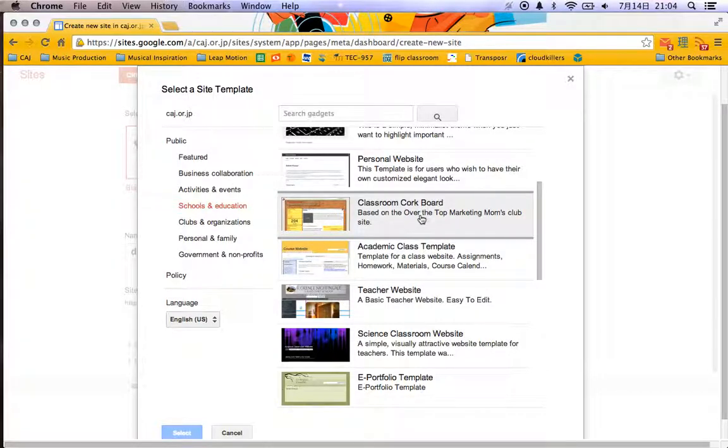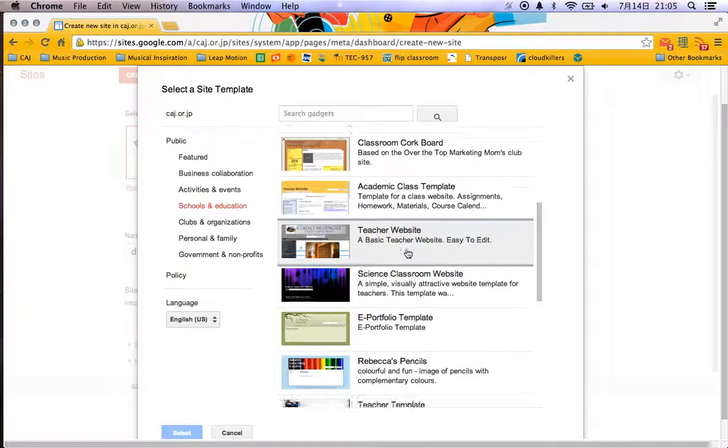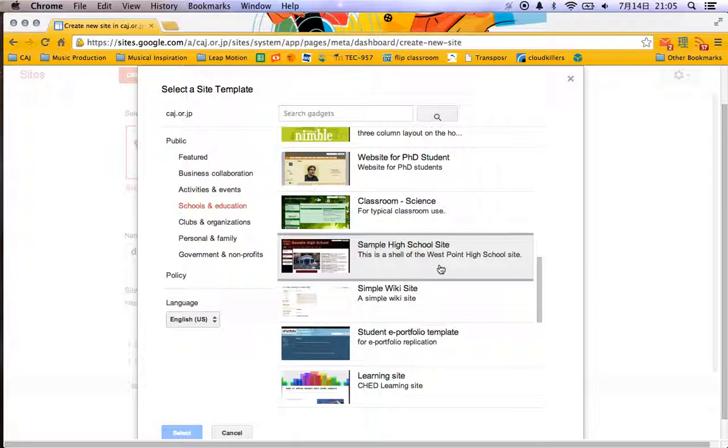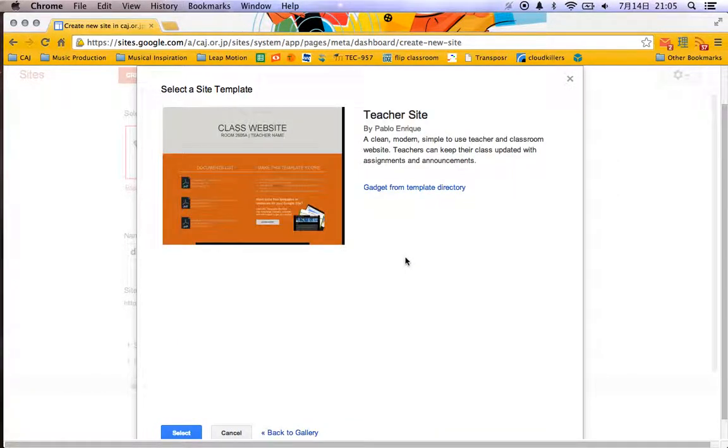Let's choose something that's a bit different. Let's see. Not a high school site. We want a teacher site. Here we go. Although the colors are terrible, this works fine.